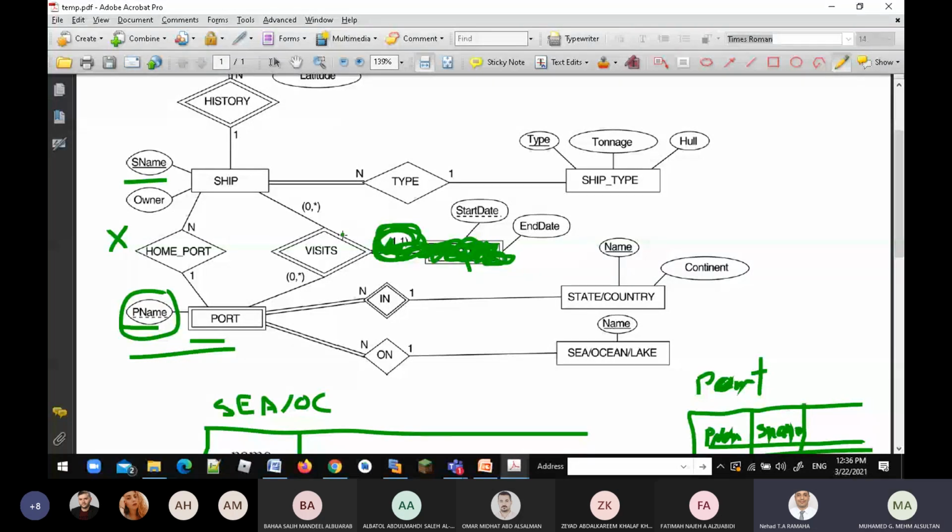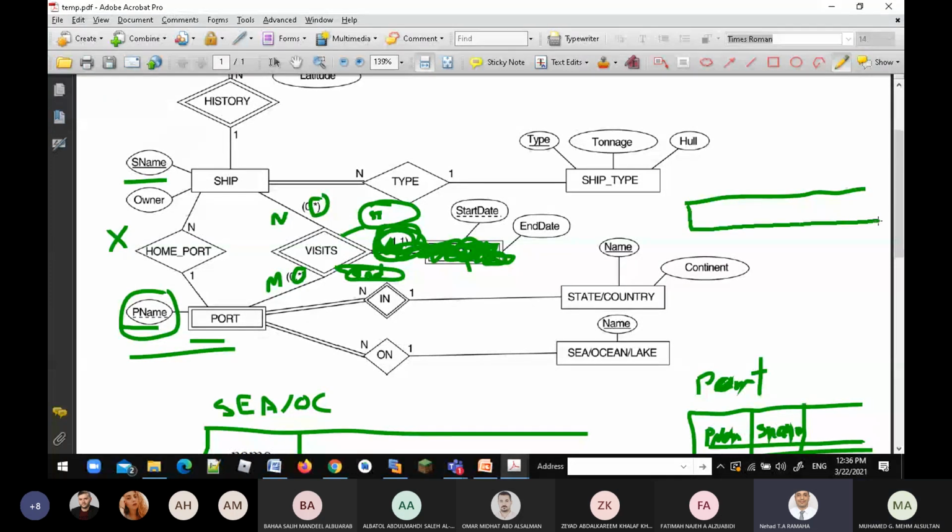We don't have this one. We have a start date and we have an end date. So this one is a many-to-many relationship. You can see here the star, maximum star, this means maximum many, okay? Many-to-many relationship. So to convert this relationship, you create a new relation, or a new table, and take the primary key from this side and the primary key from this side.